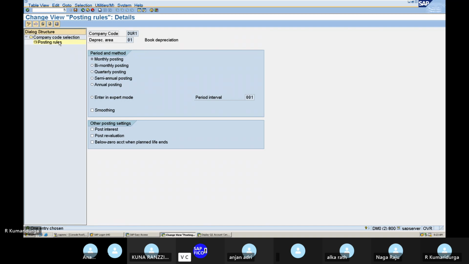Okay, so we have a number of requirements. For your reference, I'm just taking the monthly postings. Why? Because every month we need to post a depreciation. That is why. See, period intervals is 001. Okay, so there is a smoothing method.